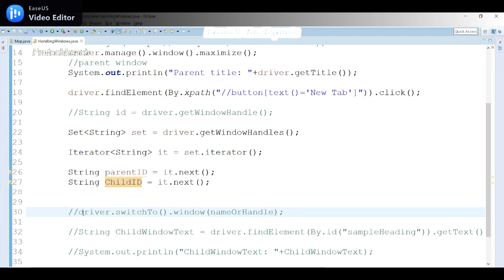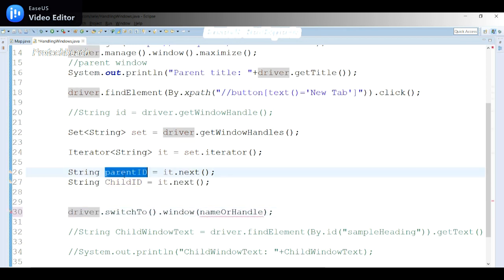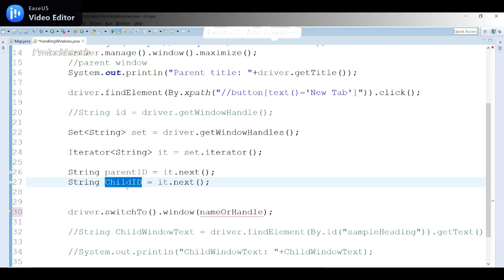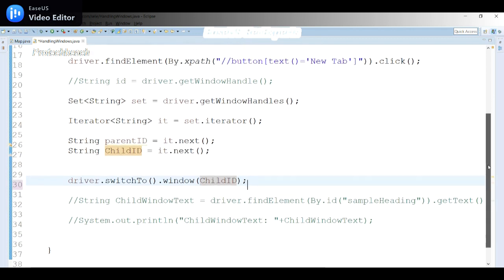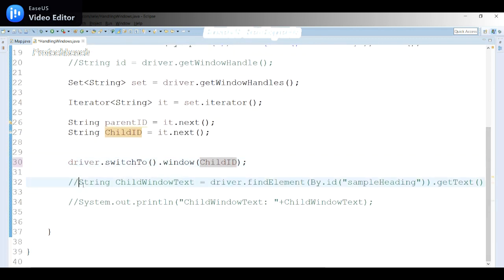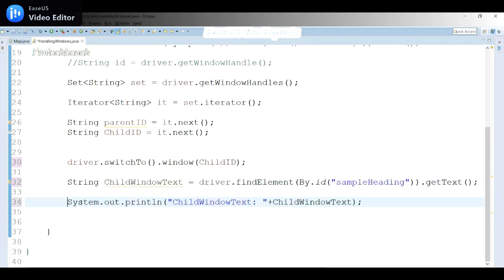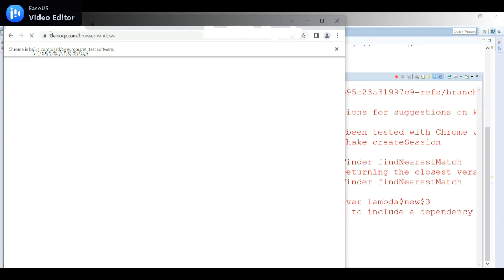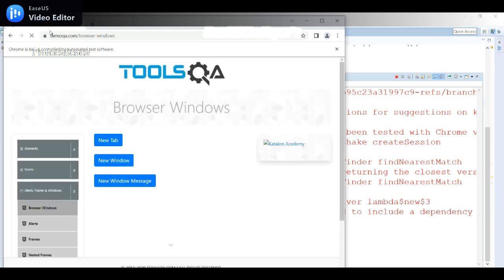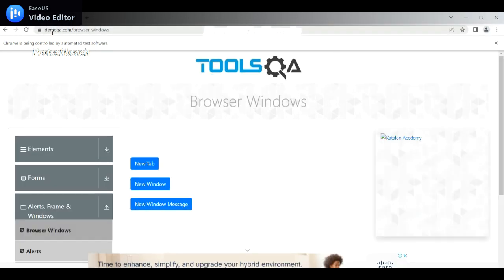Now we need to switch to the child ID. Right now we are in the parent window, so we need to switch to the child window. For that we use driver dot switch to dot window, and here we pass the child window. Now we are able to identify the text of it. Let me uncomment all this and run it. It launches the parent window, clicks on the new tab, then fetches the text from the child window. This is our requirement.